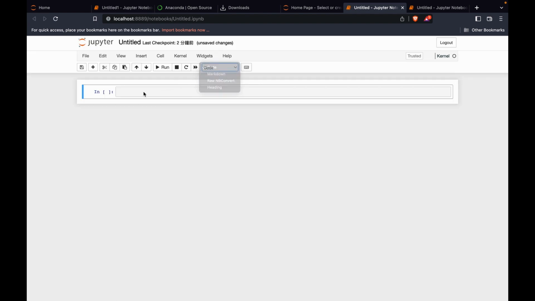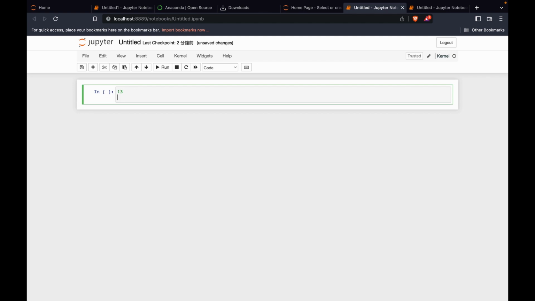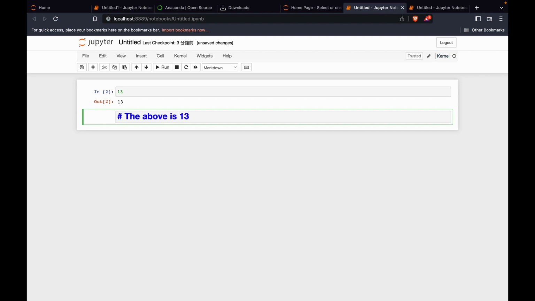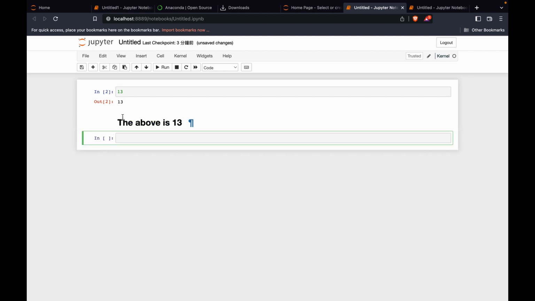What is the difference? If we type 13 and then press Shift Enter, this is the number, but this is not Markdown. Markdown is, for example, if you want to type something to help other people understand, you can type a hashtag above the 13, and then press Shift Enter. Now you can see the difference. This is not any programming language. This is just a sentence.